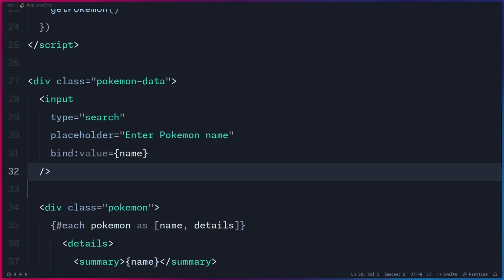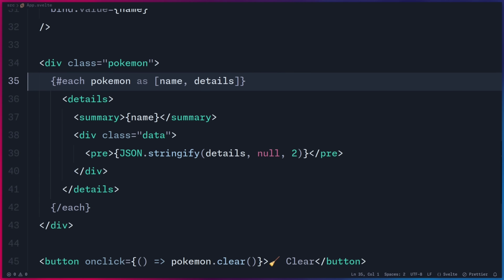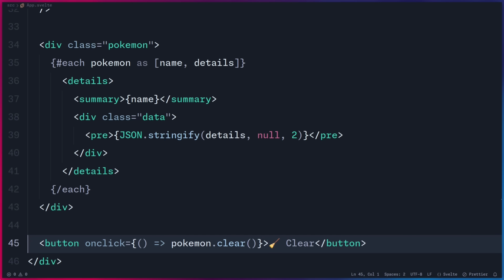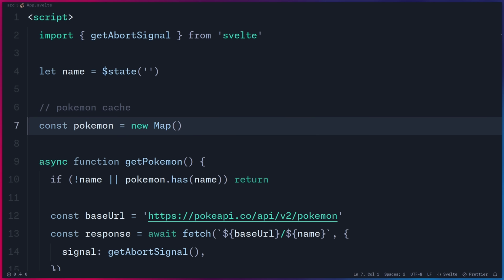Inside the template, we're just binding the value to the name. And then here we're looping over the Pokemon. Since it's a map, we can just destructure the name and the details. And then here we're going to use the details element with a summary. And then we can just JSON.stringify the details, and that's it. And we also have a button to clear the map. Alright, so trick question, is this going to work? As you can see, nothing is showing in the example.